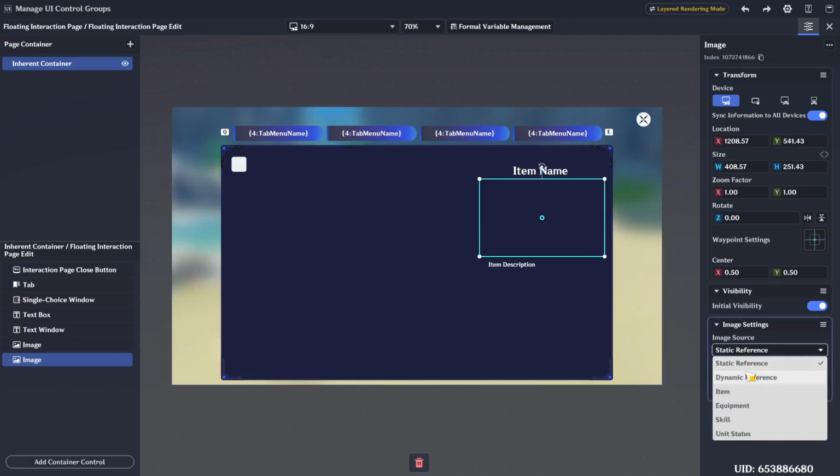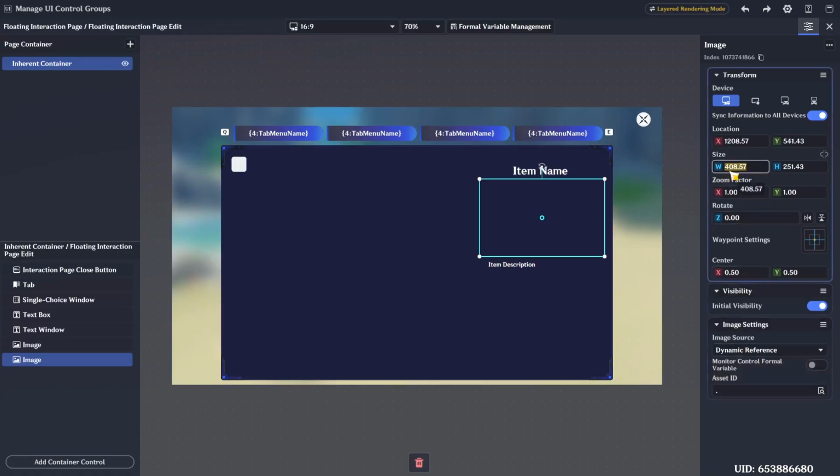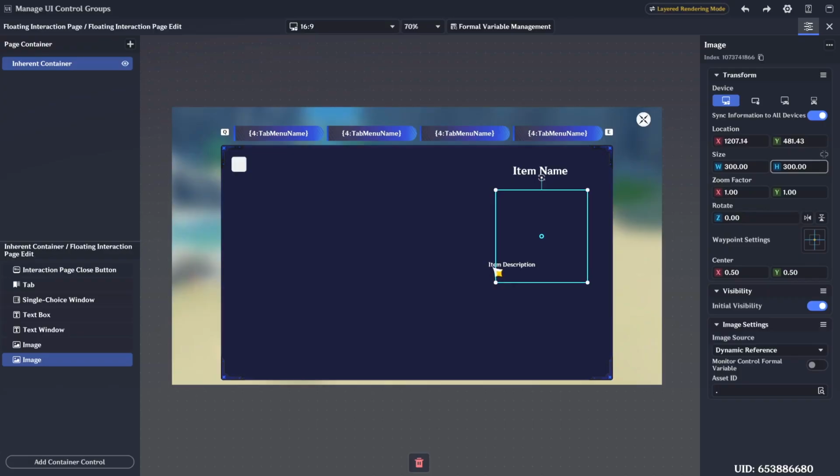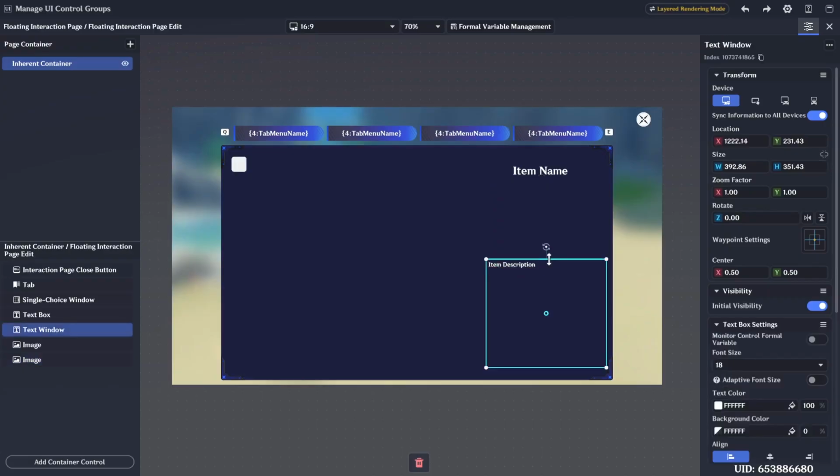So the item image is going to be a dynamic reference, and we want it to have the same height and width. So let's just maybe make something like this. Even less, this is a bit too much. Right, we can move the description a little lower.